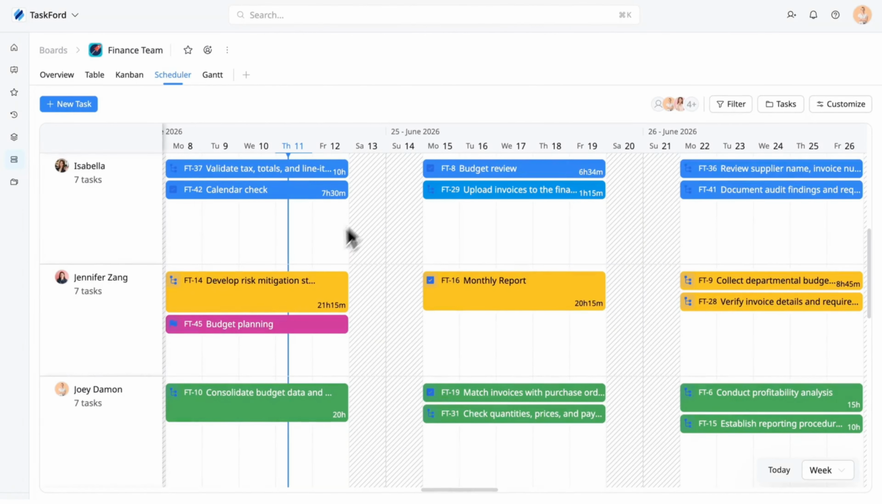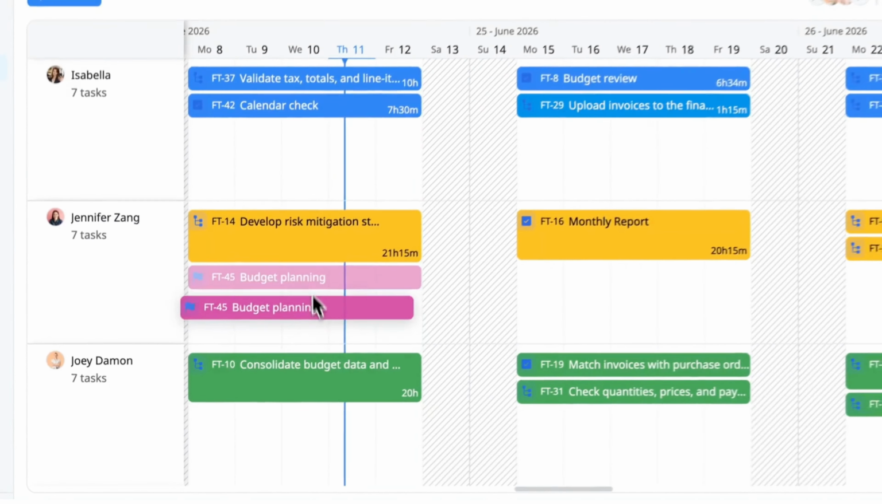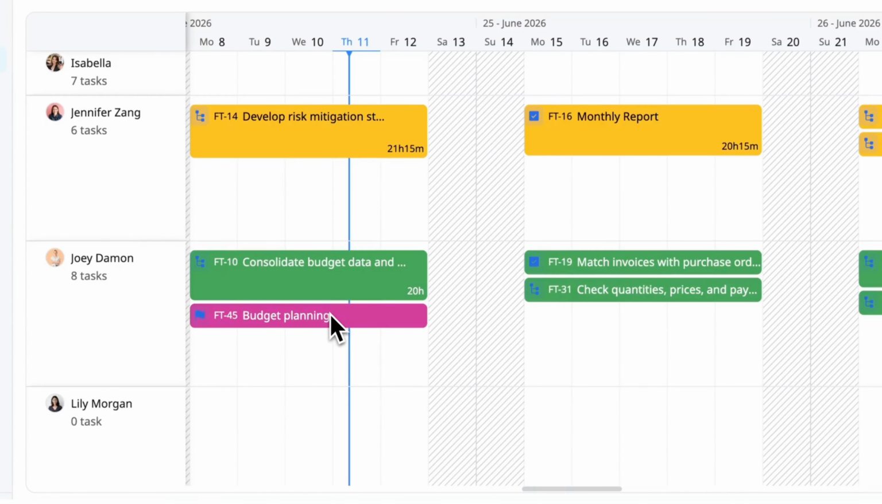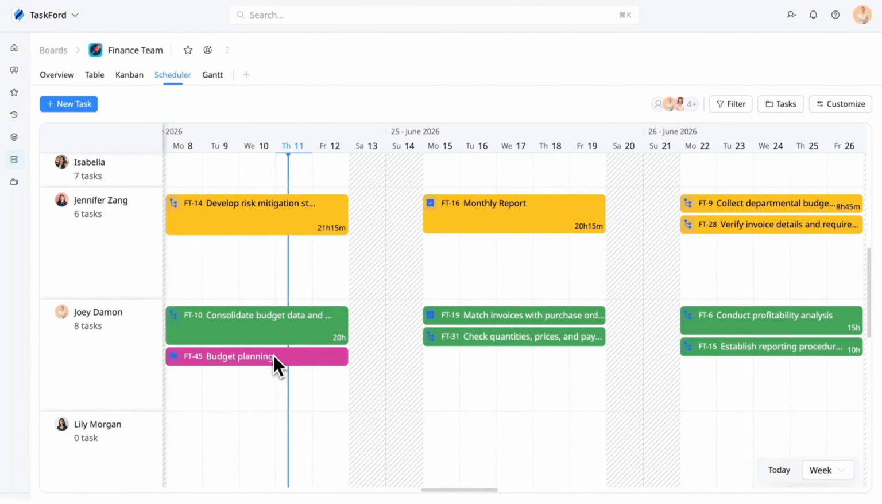If you want to move work between team members, just drag a task vertically to another person's row. The task will be reassigned instantly, helping you balance workload across the team.